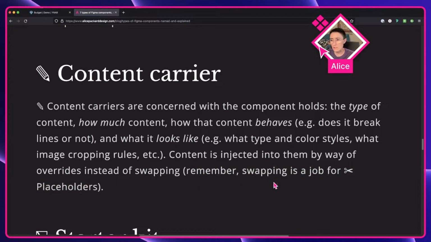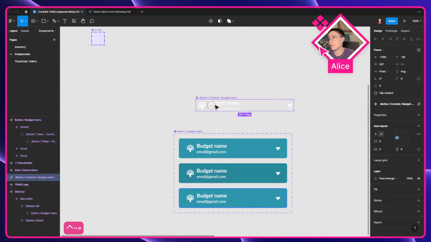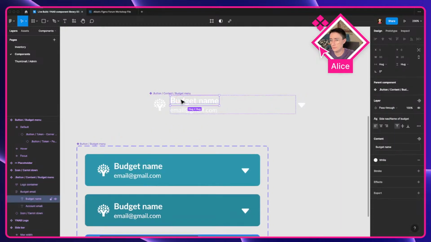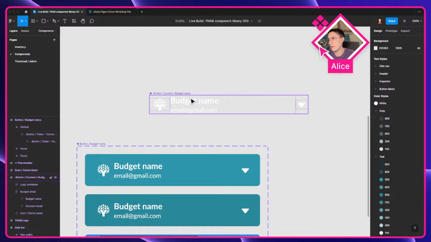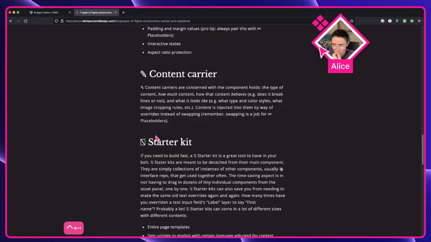Because swapping is a job for placeholders. So why the little pencil? I was just thinking mostly about content, especially written content, so a pencil seemed to be an appropriate pictogram. So let's zoom back out. Does this meet that definition? I think so.